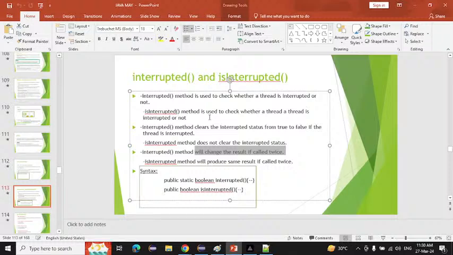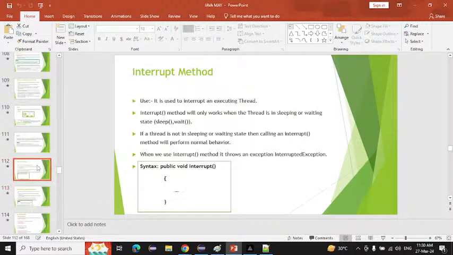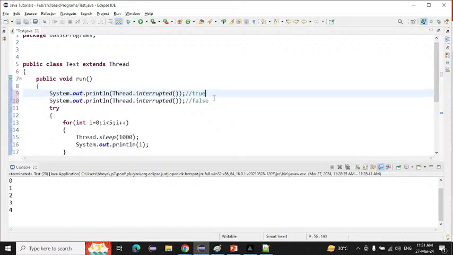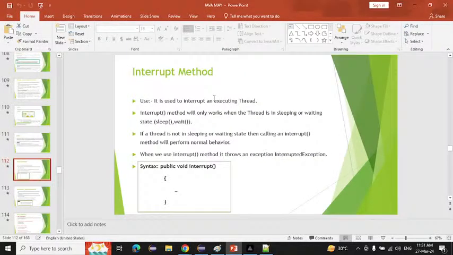And the interrupt method we have, if we want to interrupt any thread, at that time we use the interrupt method. It will work only when our thread is in the sleeping state or the waiting state, otherwise it will not work. And when the interrupt method works, it will show you one exception, that is the InterruptedException. Okay, so that is all about the interrupt method, the interrupted method, and the isInterrupted method.